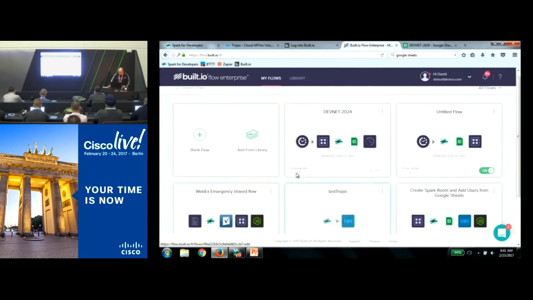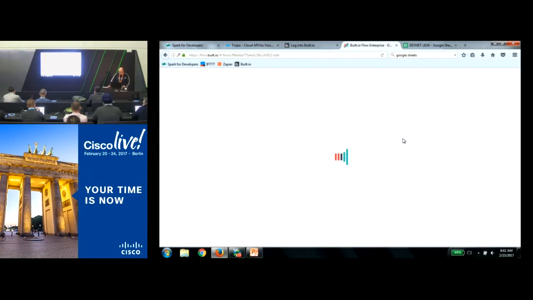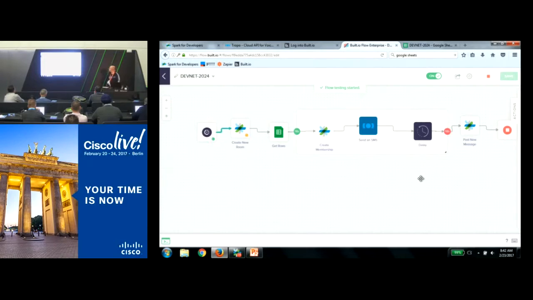So let's turn this on, take a test run. See what happens back in Spark. Okay, so again, you can see this processing in real time. Looks like we're getting green lights. Went through once, went through twice, got a delay, posting the final message, and it's complete.